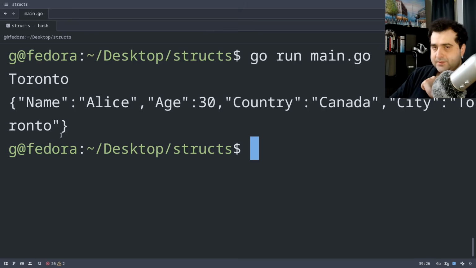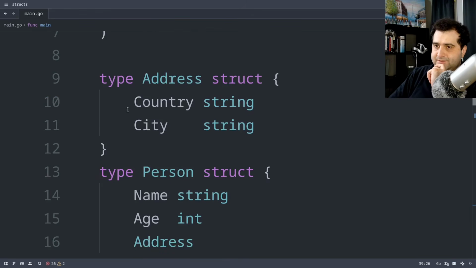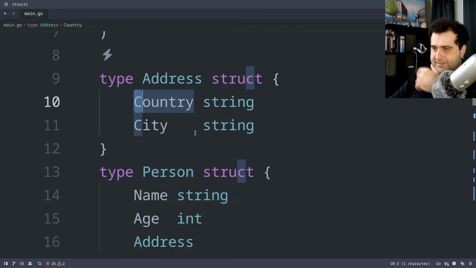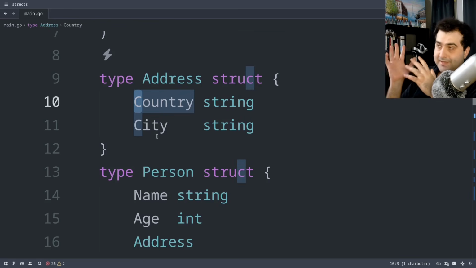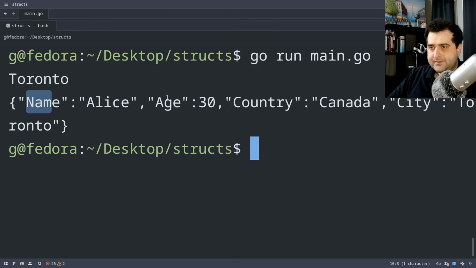But let's say that instead of name with an uppercase, I want it to have a name with a lowercase. The problem with structs like this is that if you uppercase something, it means that it's public to other packages, while if you lowercase something, that means it's private to other packages. So I want to make it so that when I print out, let's say country, this is going to be printed with a lowercase c.